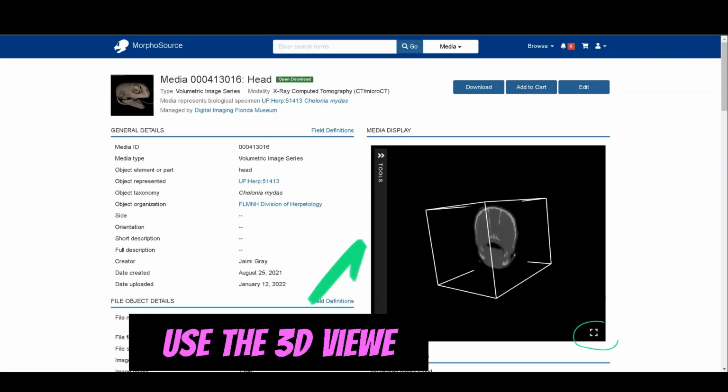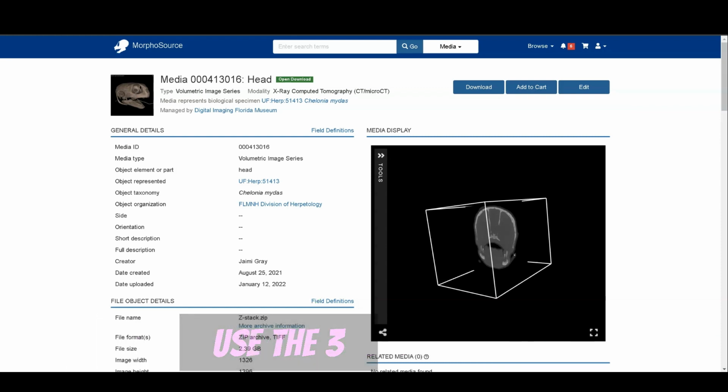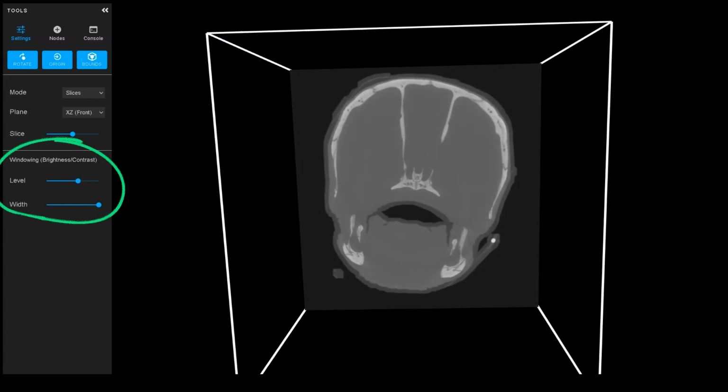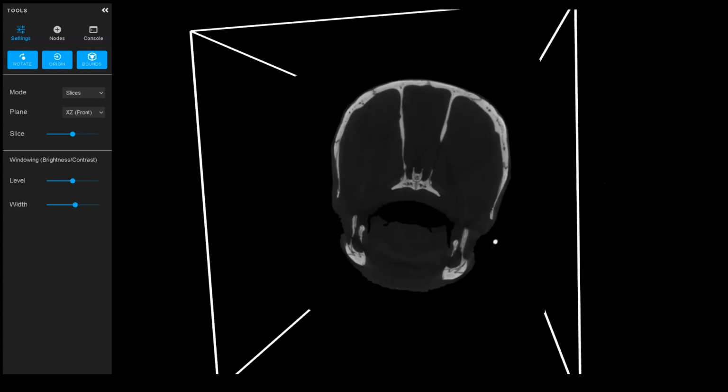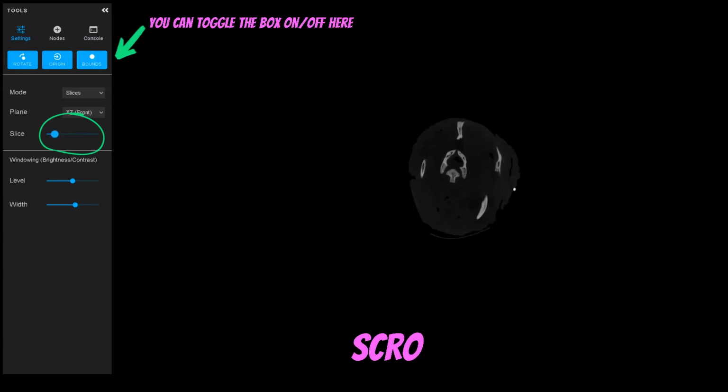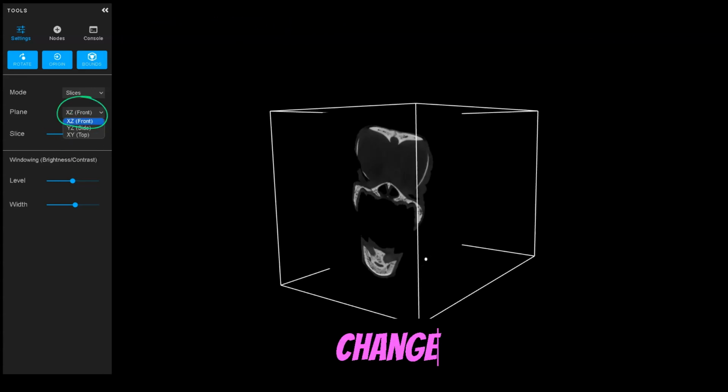Use the online viewer to take a look at your scan. There are tools available on the left-hand side of the screen. Use the windowing sliders to adjust the brightness and contrast of the scan. Use the slice slider to scroll through the cross-sections. Here, we are scrolling from back to front of this CT scan of a turtle head.